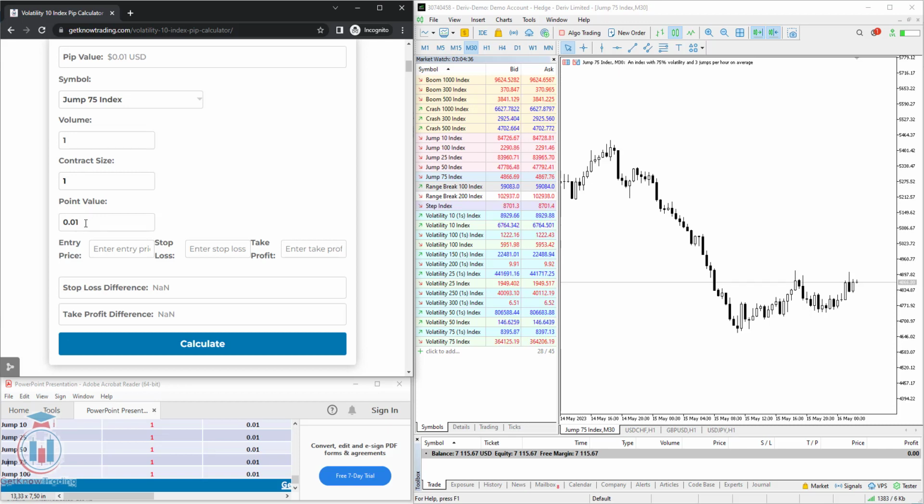For the point value, it is set to 0.01, and that means that when the price changes on the chart, you can see it here, by 0.01, that means the price has changed by 1 pip. So 1 pip is defined as 0.01 on the chart. If you click calculate, you will get the value of 1 pip, which is $0.01. On the chart, when the price changes by 0.01, this means the price has changed by 1 pip and it has changed by $0.01.